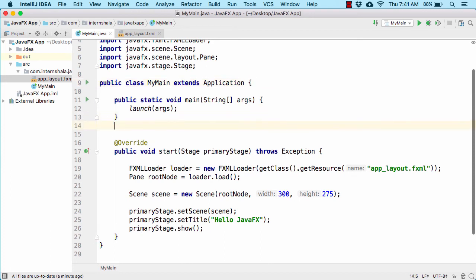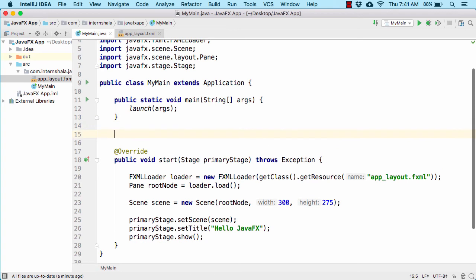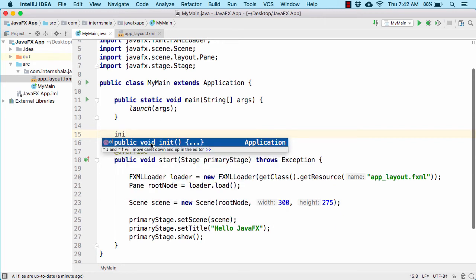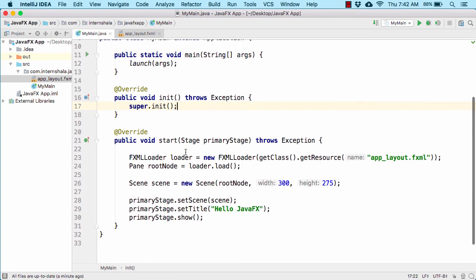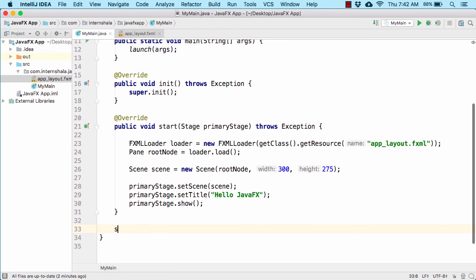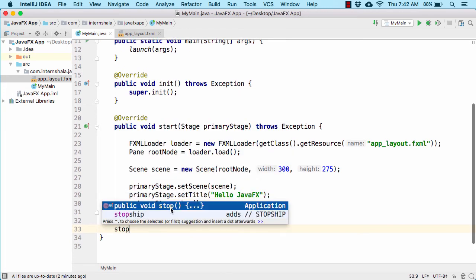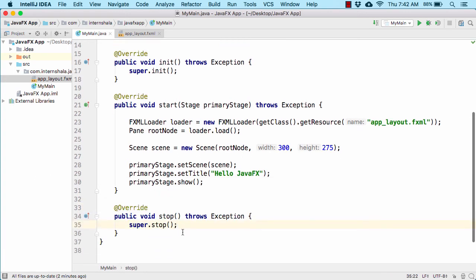Now the first method for the JavaFX application that is executed is known as init. So right here, type init and there you will find this method. Simply select it and the IntelliJ IDE will override the method for you. When we shut down the application, there exists one method that is executed, and that method is known as stop. So simply select this stop method and here the code is in front of you.